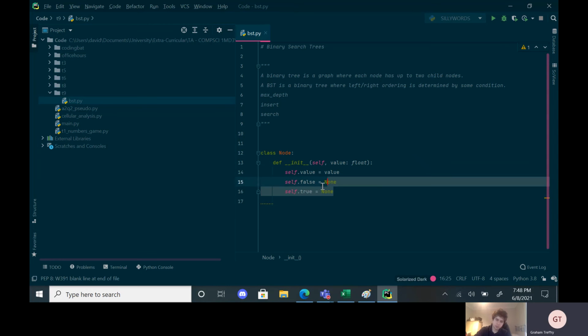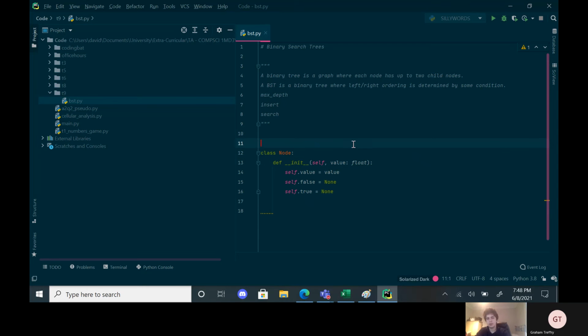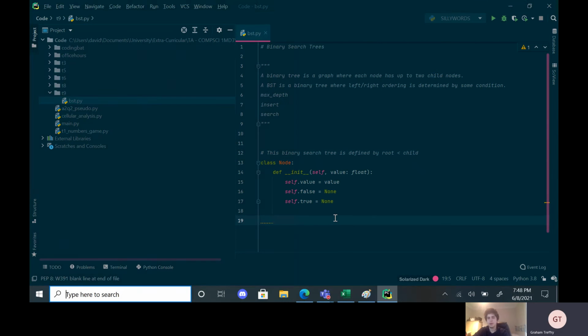Okay. So we're going to initialize them to none. Why? Because to start off, we only have a root node and it doesn't have any children. And then we're going to add children using the insert method. So let's first just assert this for now is defined by root is greater than child. Okay, that's a condition.